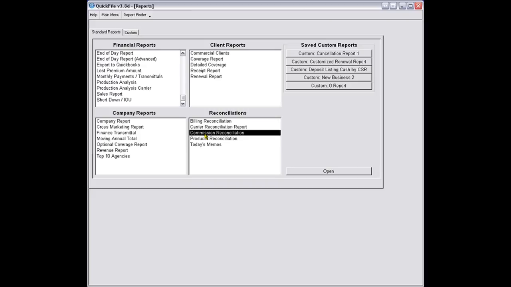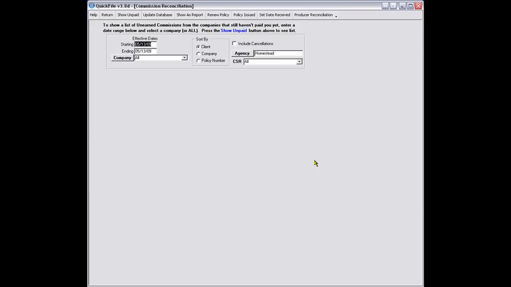So on our commission reconciliation, I'm going to go ahead and open this up. When I open it up, you can see that it's really pretty basic information. There isn't a lot here that I need to really cover with you, but I want to make sure that we go through the entire process. So I'm going to go back a little ways, and I'm going to just click on Show Unpaid.